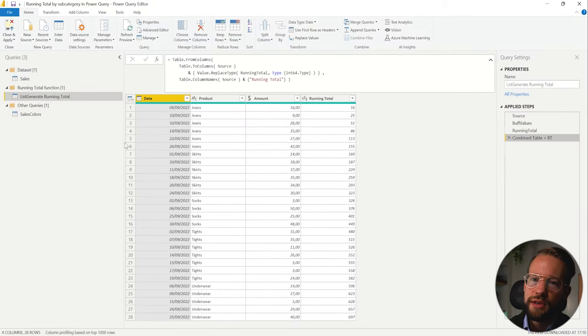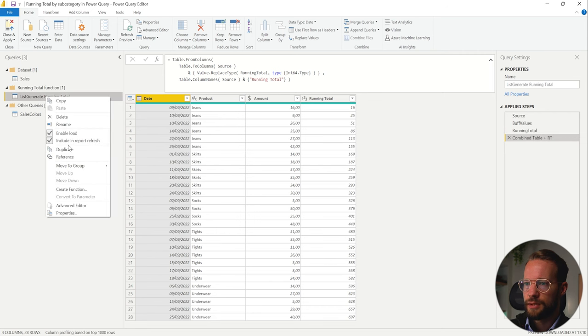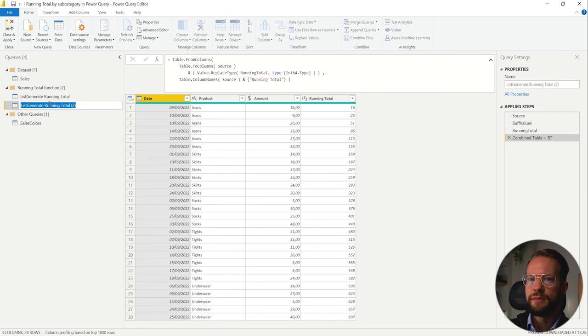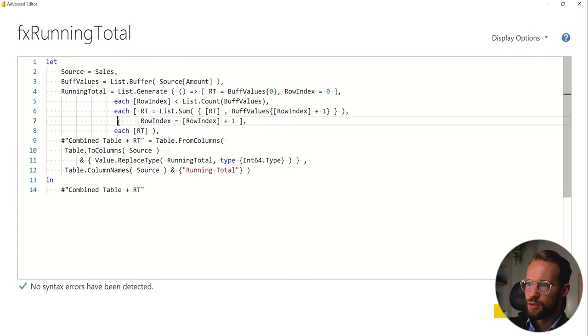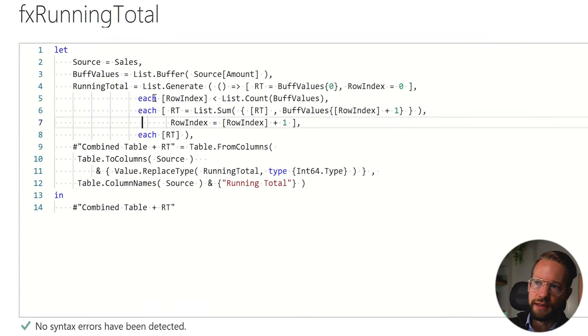Well, the first step to do this involves creating a function from your logic. So we're going to look at that first. With this logic here, we already know what this looks like. I'm going to duplicate it, and this is going to be the basis for our function called fxRunningTotal. We want all of this to get parameters so we can actually call it and apply it to our table. The best way to do that is to go to our advanced editor, and I'll zoom in a little bit here. So what we're looking at here is all the logic that we need.